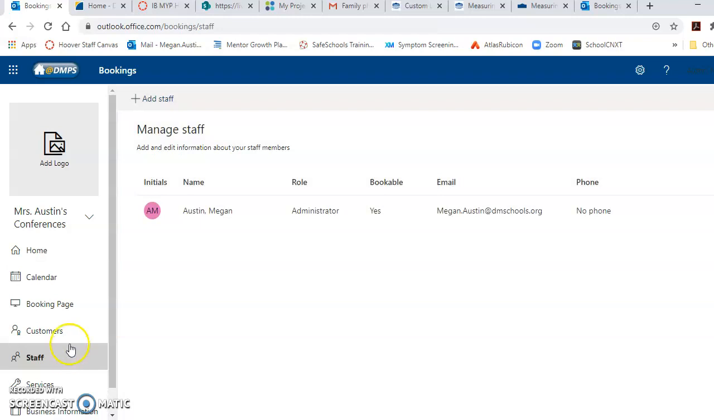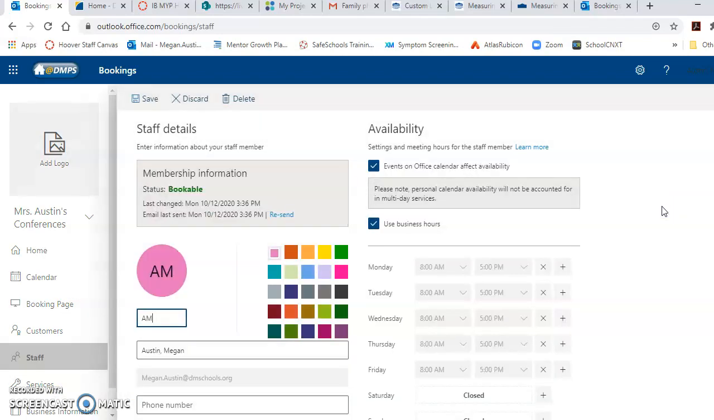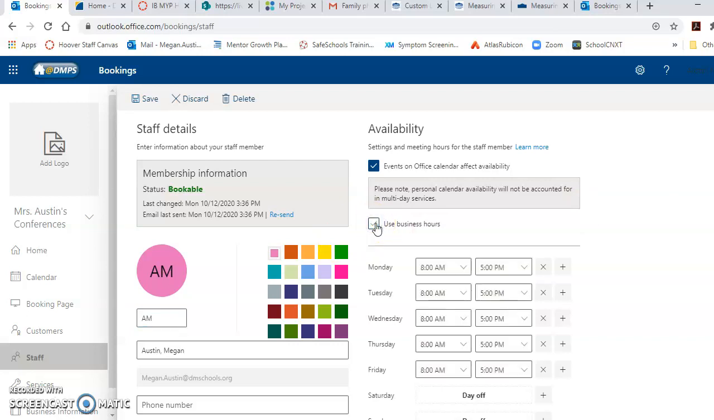So I'm going to start with myself. I'm not going to create a booking page yet. I'm just going to start with myself, which is in the staff. So I'm going to select staff. I'm going to select the edit button. And this is how it automatically appears. So I want to create my own hours. So I'm going to unselect use business hours.